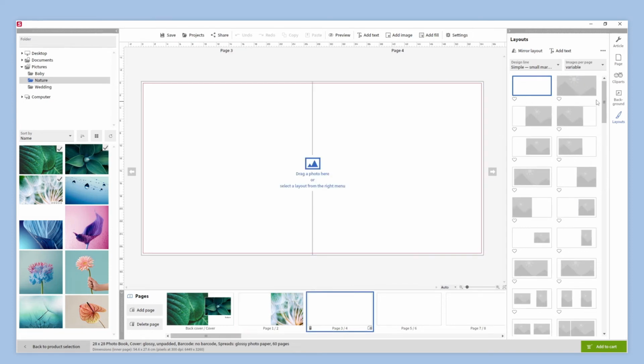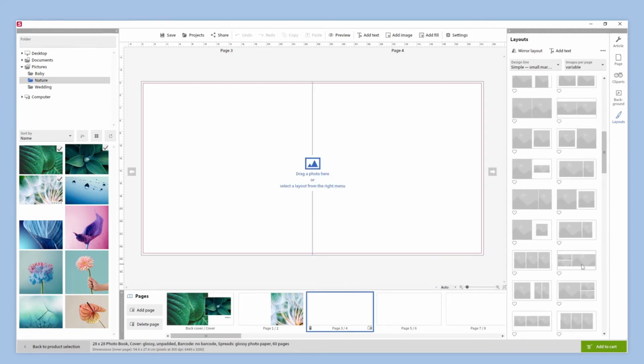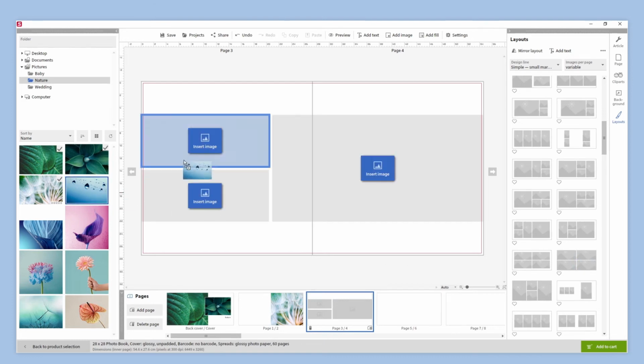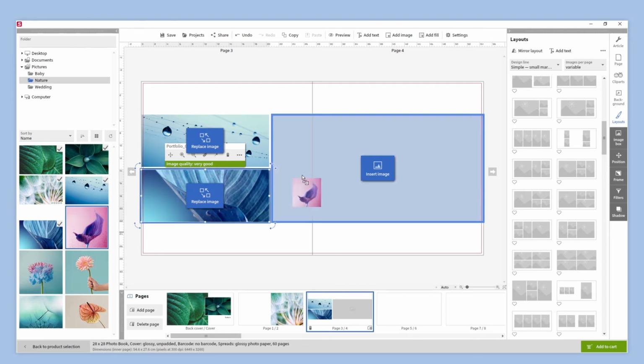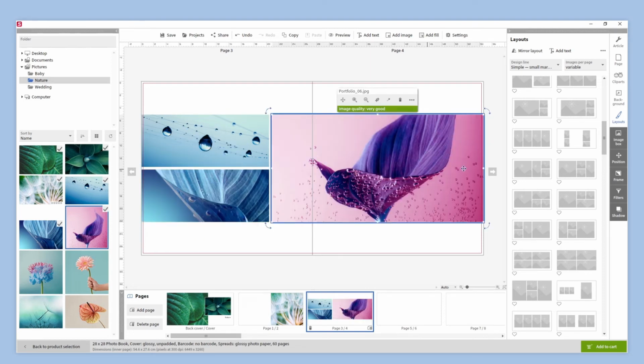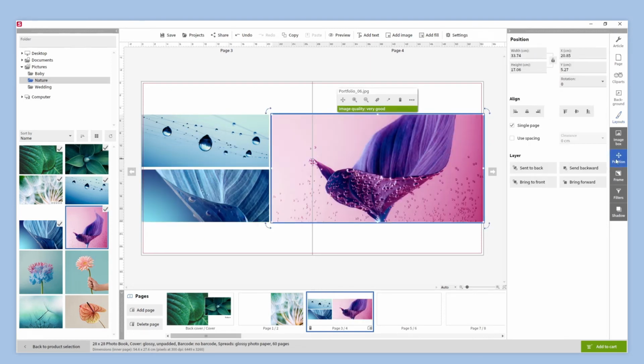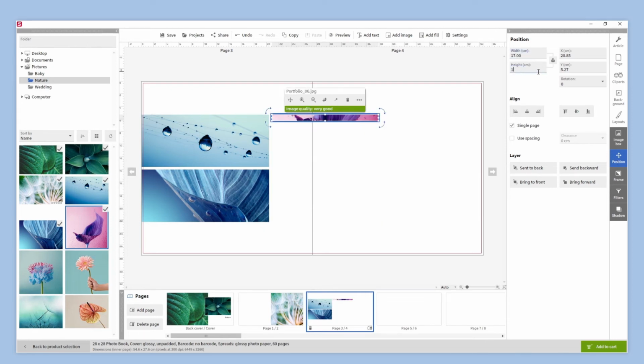We are going to choose a layout as a starting point. And then, drag the images over it. We can also select a specific size for our image if we want. To do that, we need to click on the Position button. Here, we have several options to adjust the size and position of our image. Let's assign it a specific size.